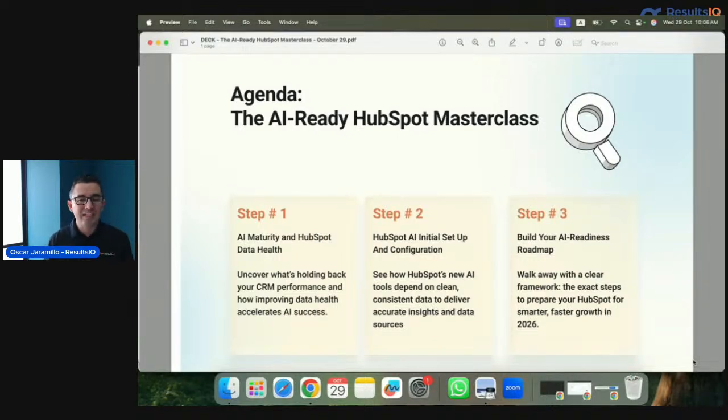So we're going to talk about data health, because everything that is AI related is going to be connected to your data. If your data is not good, and you don't know how your data quality is going to impact the AI usage, then you have issues. Okay. We're going to do an AI readiness deep dive.